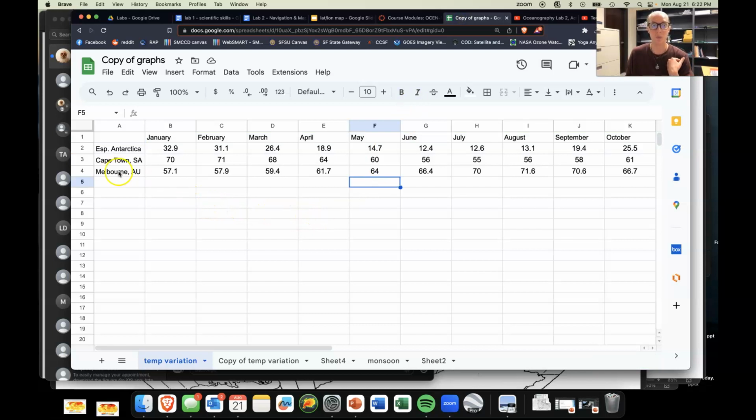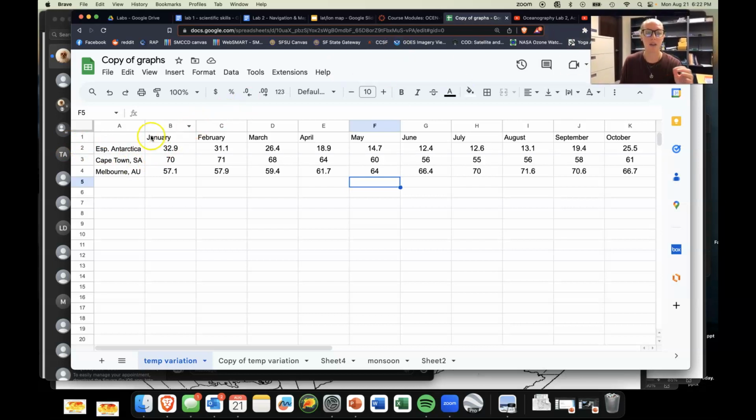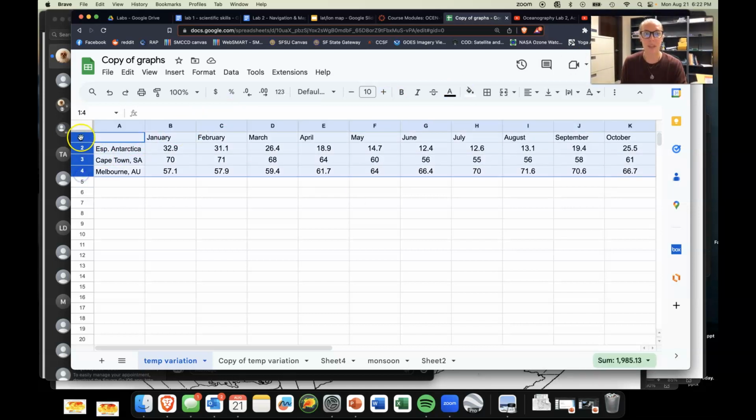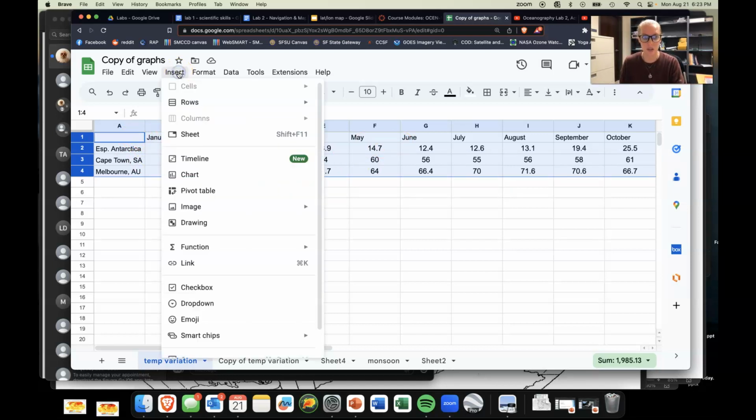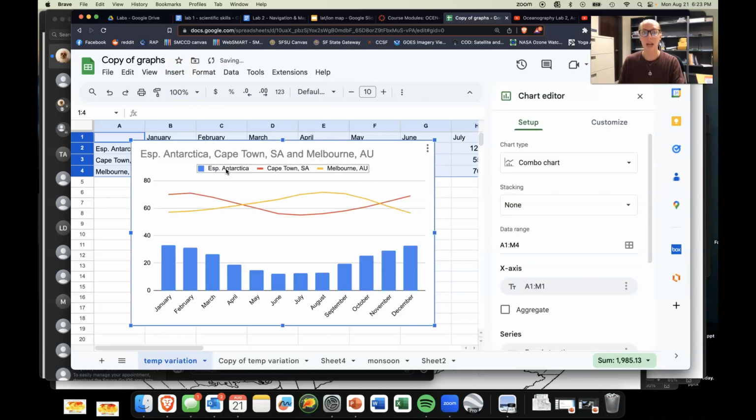So to select the regions that you want to make a graph of, what I think is easiest is to click and drag on the left side for the rows, from 1 to 4. That highlights in this light blue highlight the cells that are selected. And from here, I'm going to go to Insert, Chart, and there she is.